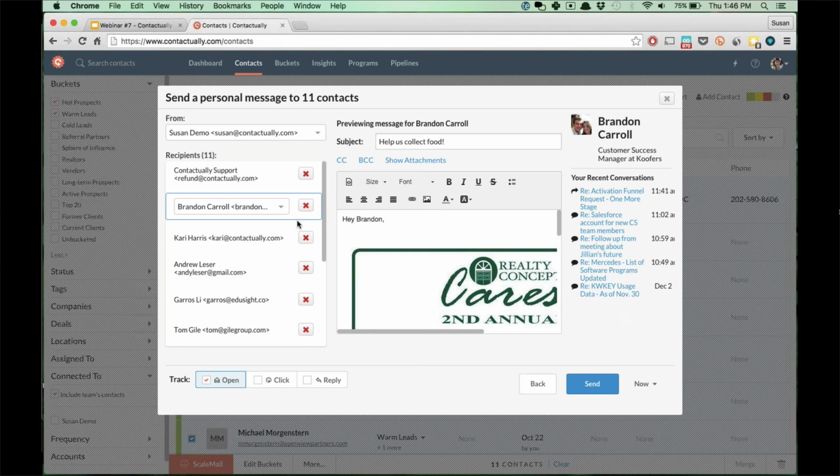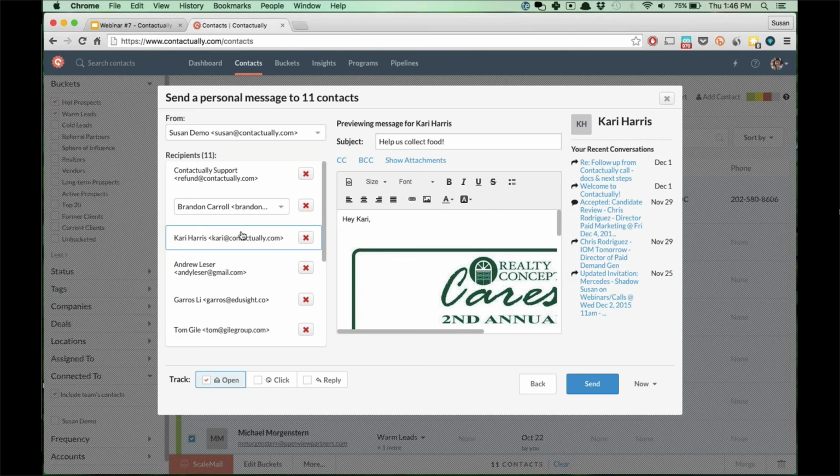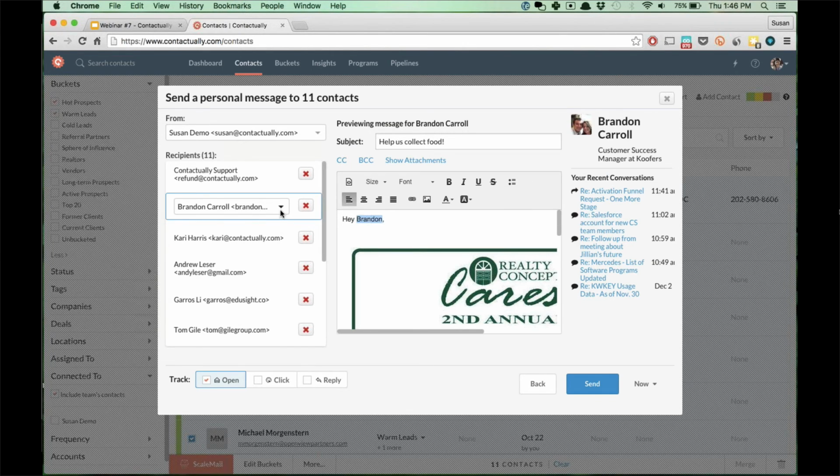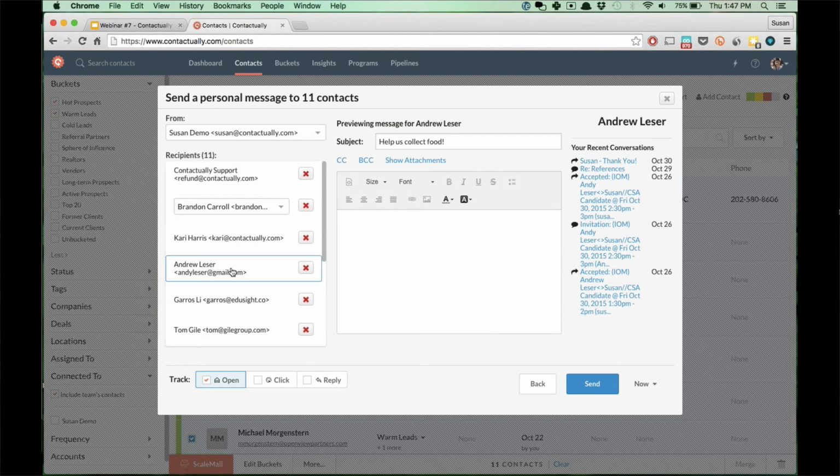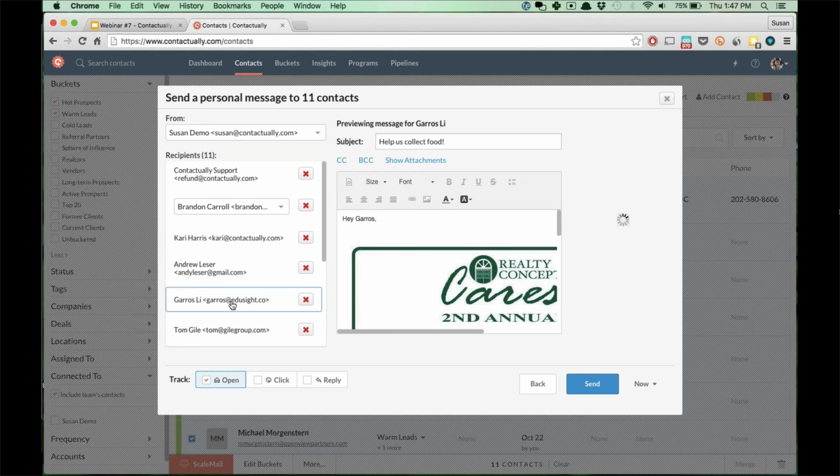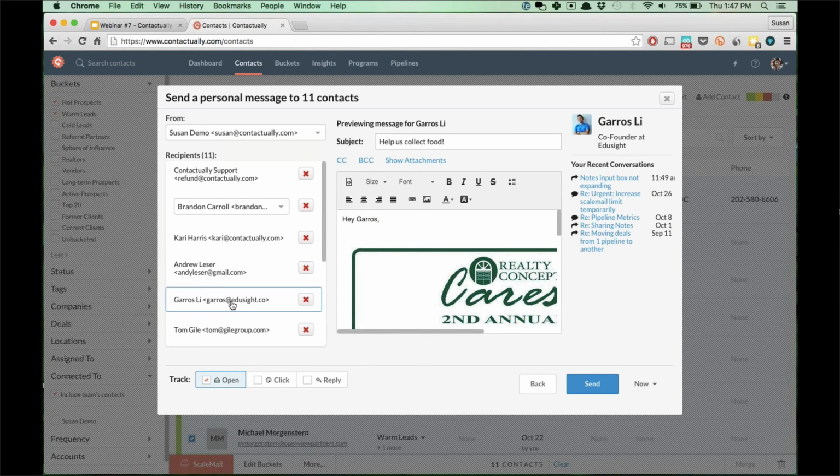And here is where I can review each individual message before it goes out. So I can see all of the contacts that I want to send this to, and I can see that the system is updating their first name. It's personalizing it, right? Okay. Now, Brandon, I have a bunch of emails for, so I want to choose which email is Contactually one. I'll choose that. But I'll go through and just make sure that everything looks normal.